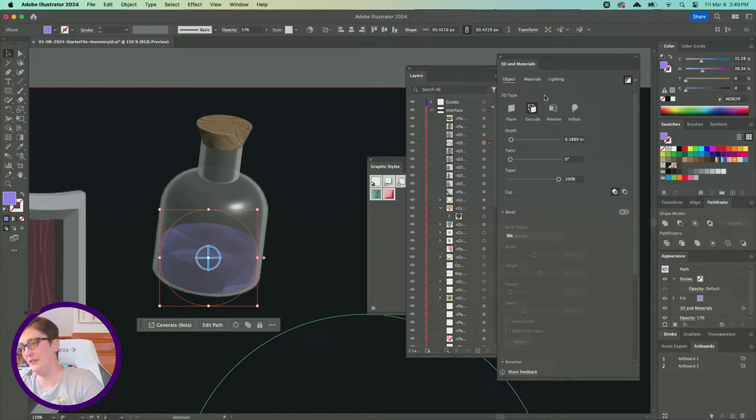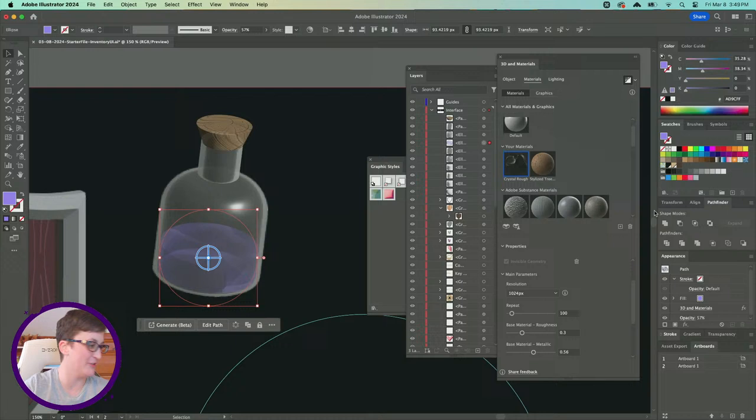The other thing I wanted to mention about materials, since we're on the subject, is that you probably don't want the cork transparent, though. Oh, no, we don't. That was a mistake. My bad. Thanks, Corey.